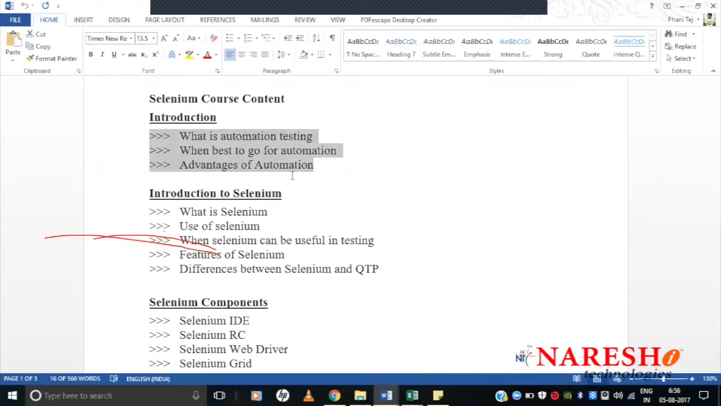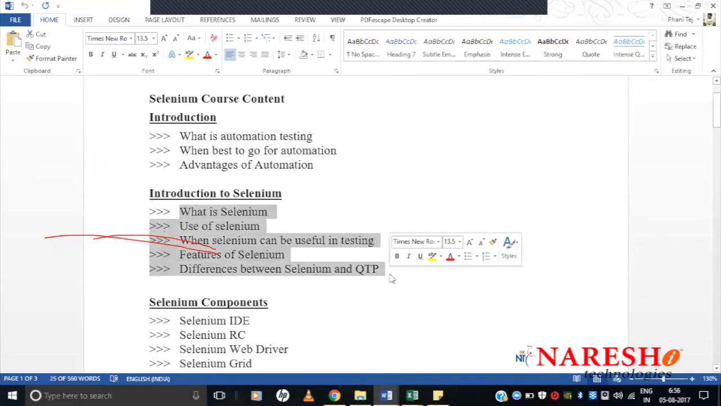And then introduction to Selenium. From here, we are going to talk about our tool Selenium. What is Selenium? What is the use of Selenium? When can Selenium be useful for testing? Features of Selenium. There are different tools available in the market, not just Selenium. We have to understand that there are many tools which can do the task of what Selenium is doing, that is automating your manual process. There are many tools out there. But why is Selenium famous? Why is each organization trying to move towards Selenium?